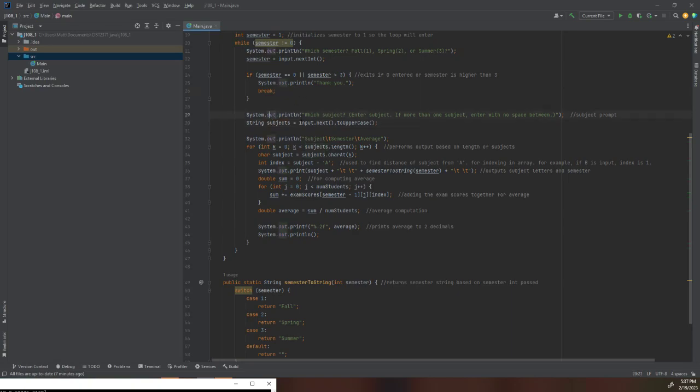So if that passes, we're going past it to here, which is then prompting for the subject. It should be an A, a B, or a C, and based on that input, it will produce output. So we have the output being formatted here with two tabs between each, so that it's separated like a chart.